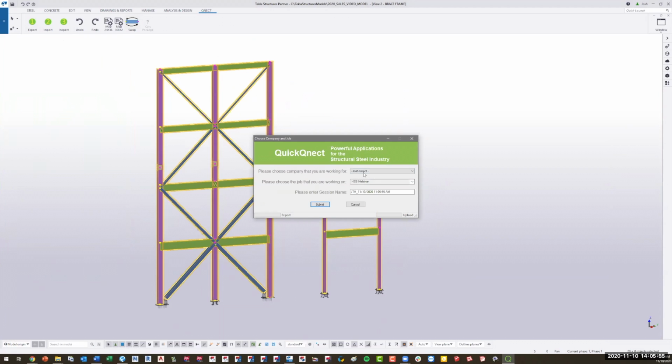That's going to come up and tell us what company you work with. You'll go ahead and select that. Same thing with the preferences that we just looked at, what we're going to use, and then your session name, which can be filled out manually every time, or you can set it up to do something along these lines. So we'll go ahead and say submit.